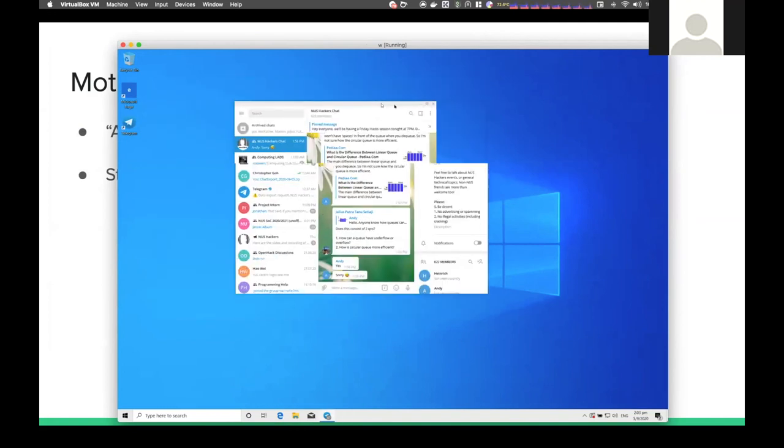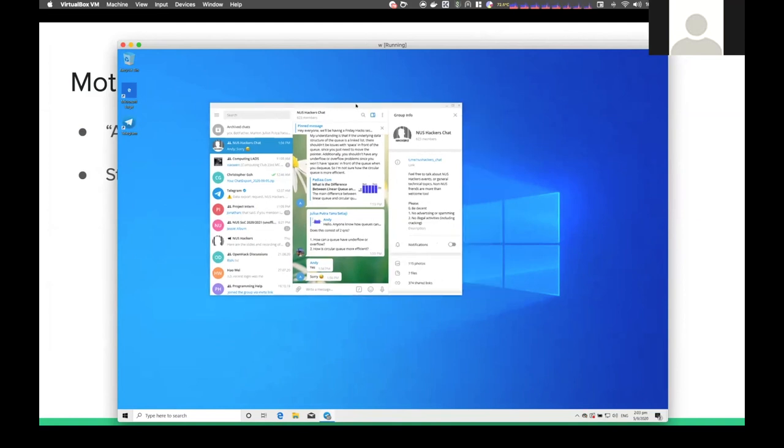Okay, so over here, this is the Telegram app that all of us are used to, right? And this is the NUS Hackers chat that most of us are in. This functionality is only available on the Telegram Windows client. So if you use a Mac or a Linux Telegram, you have to find your Windows friend to do it for you. But you can do it on any group chat that you are in.